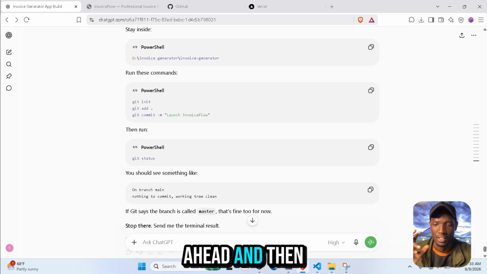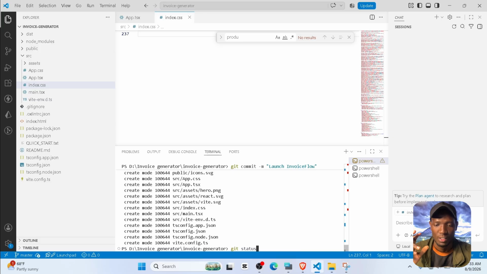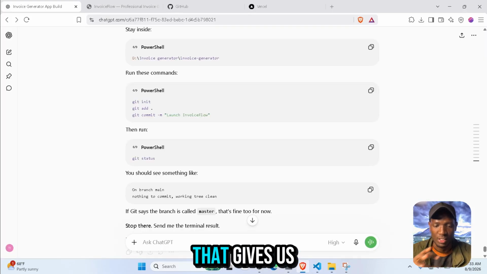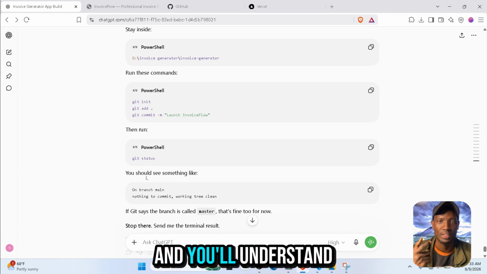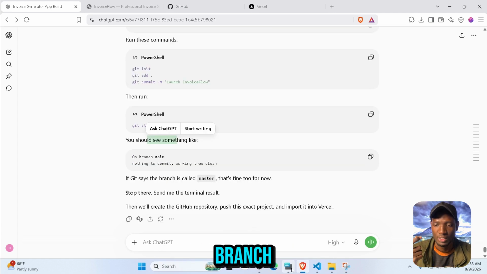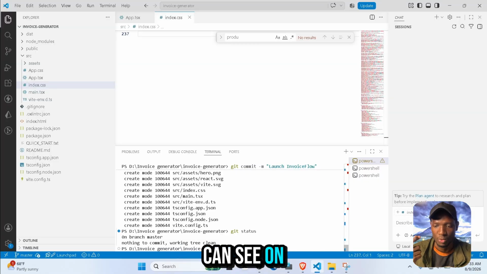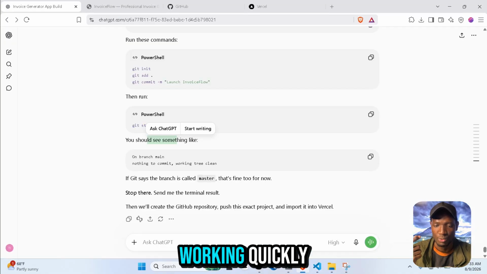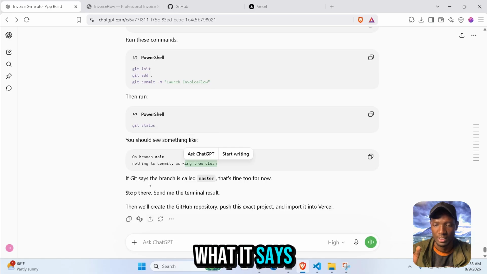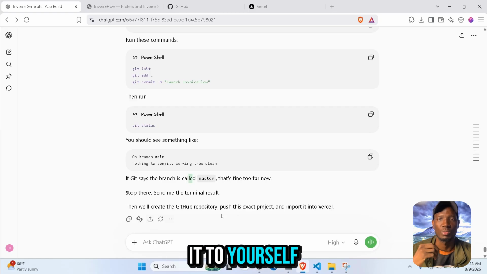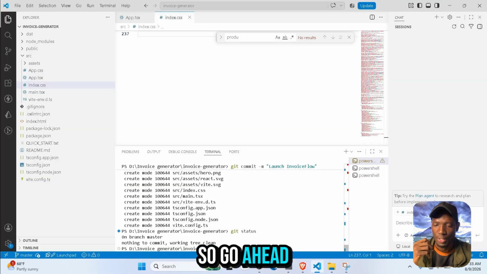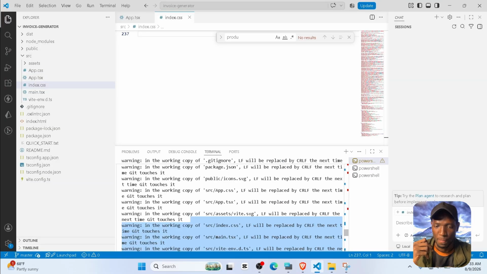Then we run git status. Right click, press that, and it gives us everything. Don't even care about the words; ChatGPT, we shall paste the output so it understands that. It says something like on branch master, nothing to commit, working tree clean. So that's exactly what it says. If the branch is called master, that's fine too for now. Stop there, send me the terminal result, then we create the GitHub repository, push this exact project and import it to Vercel. So go ahead and copy that.